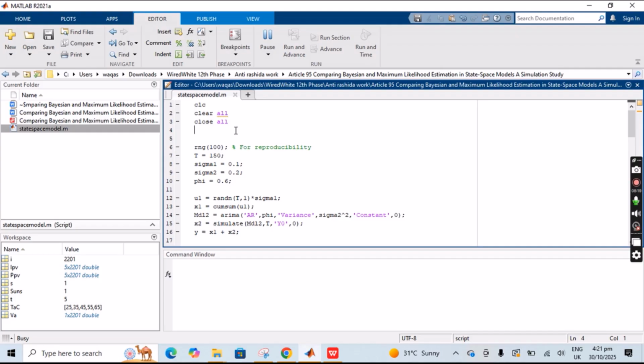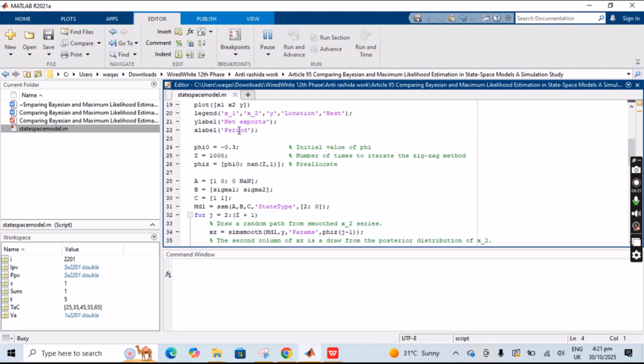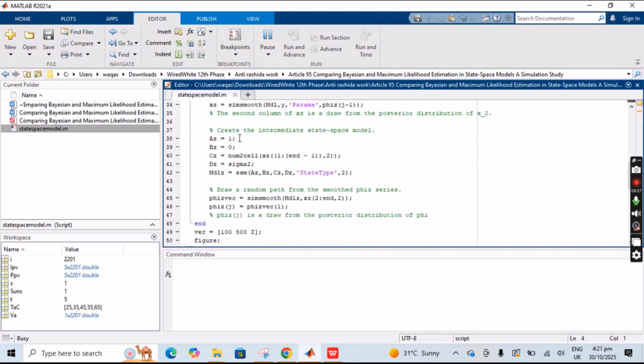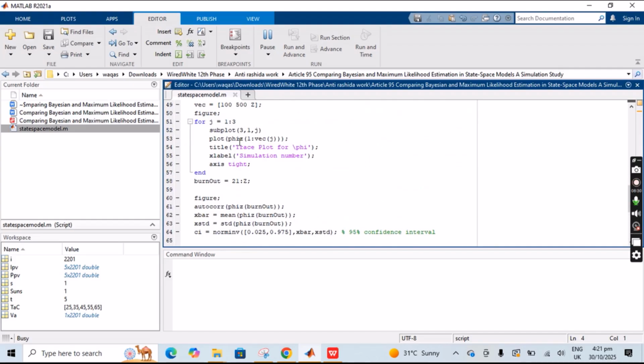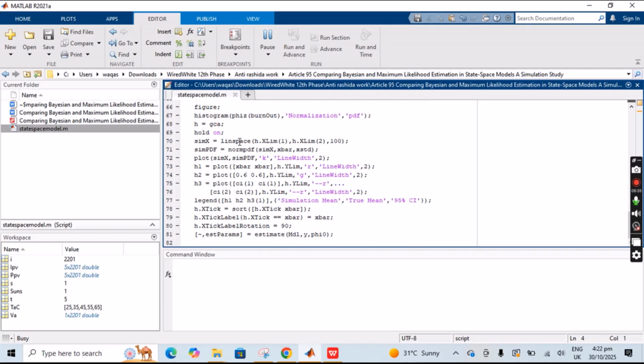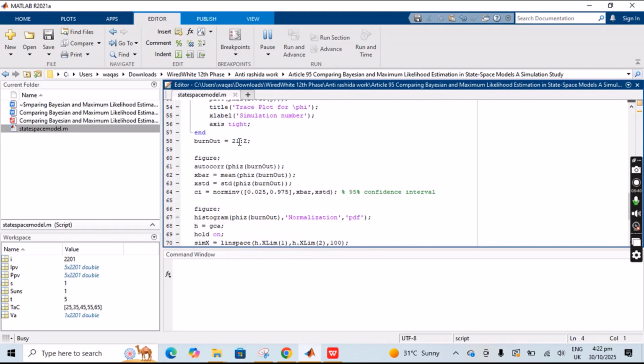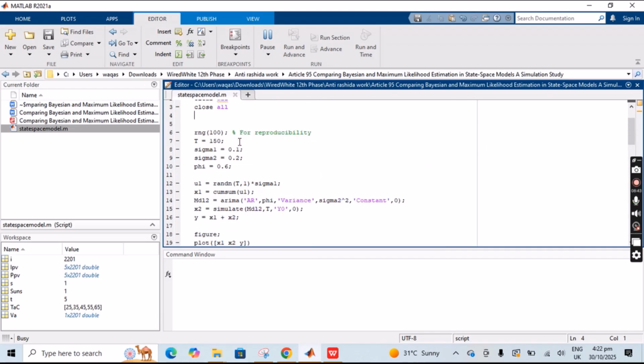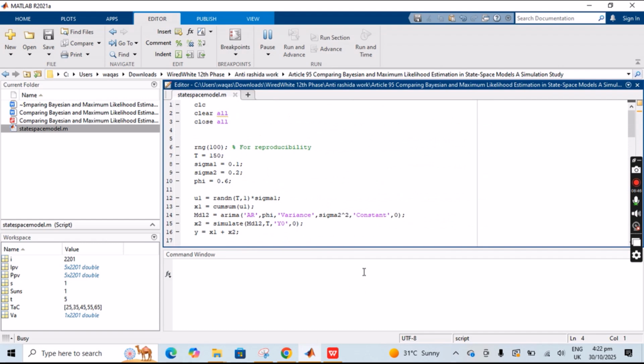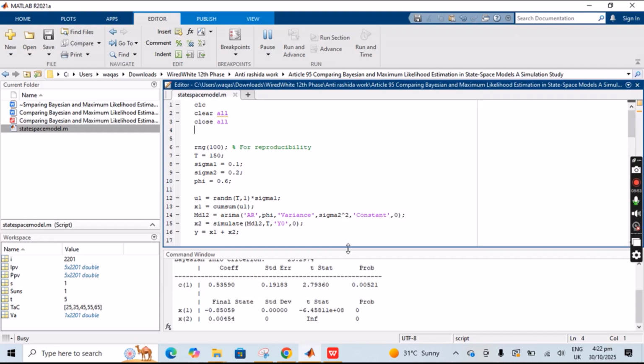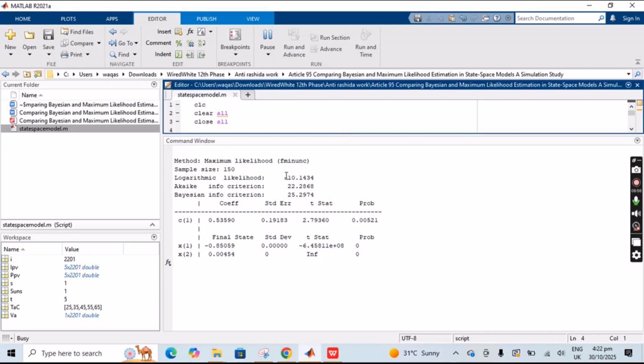So this is the state space model which I have developed in terms of different net exports. We also added the simulation trace plot for phi. Then I have added the simulation mean, true mean, and 95% confidence interval as well. Run first. Let me see. These are the output results added in maximum likelihood.